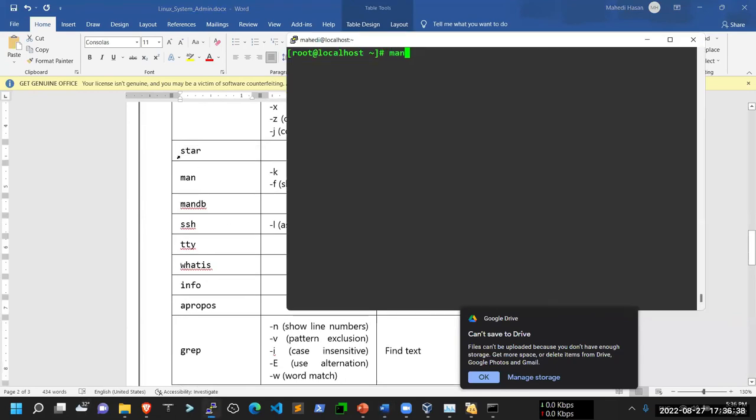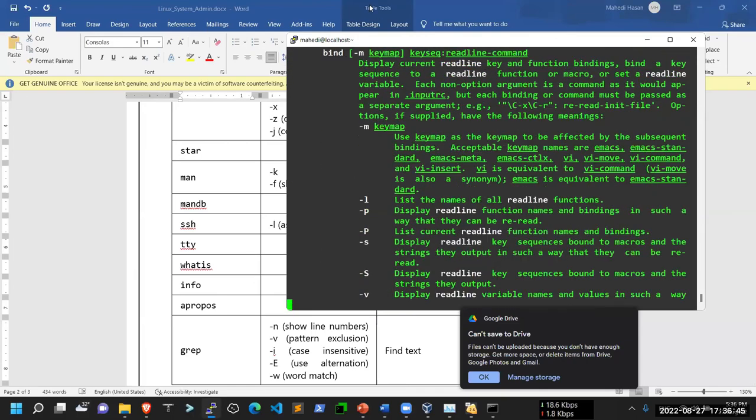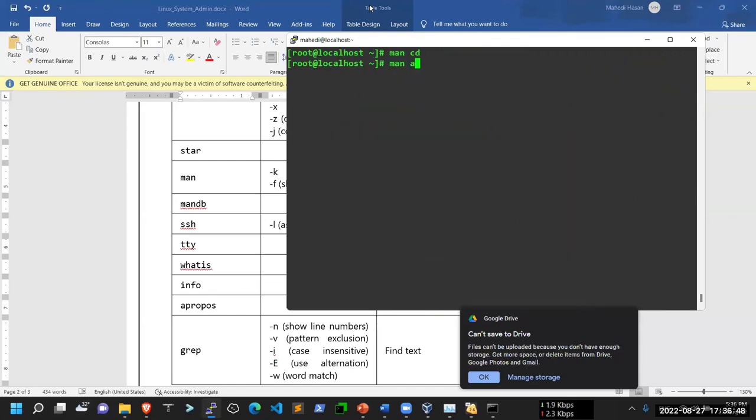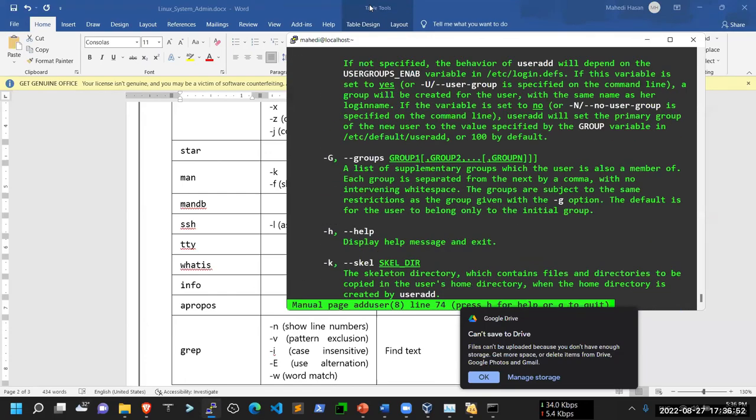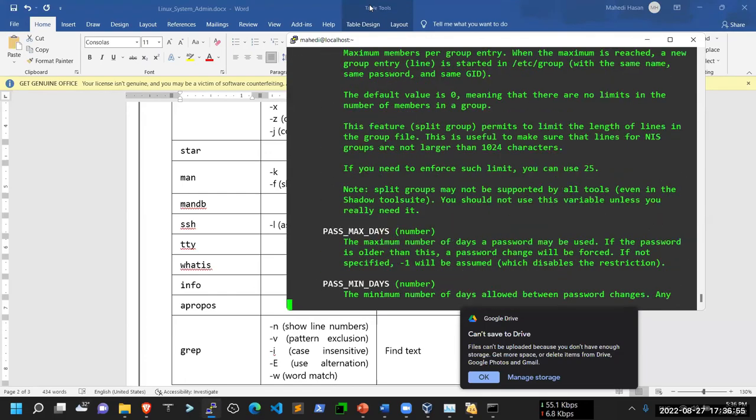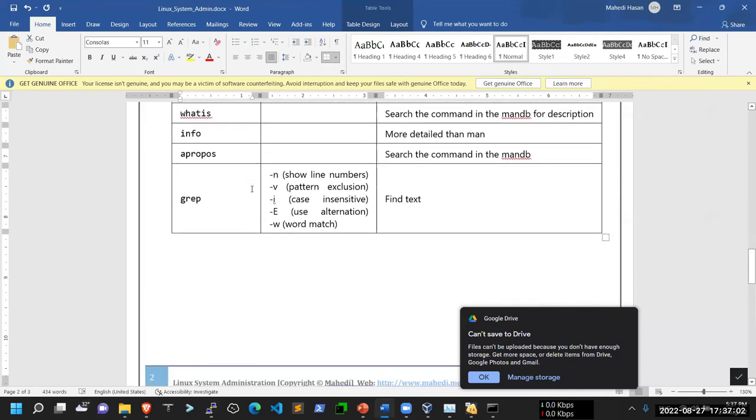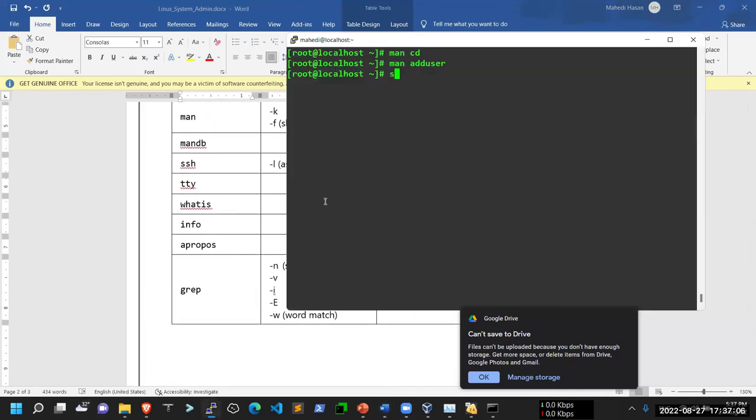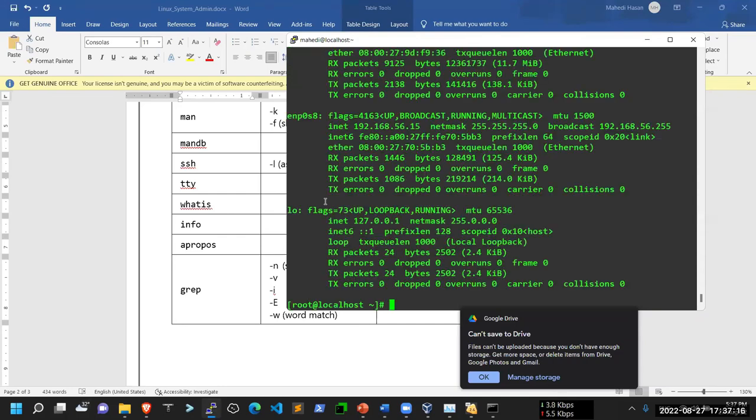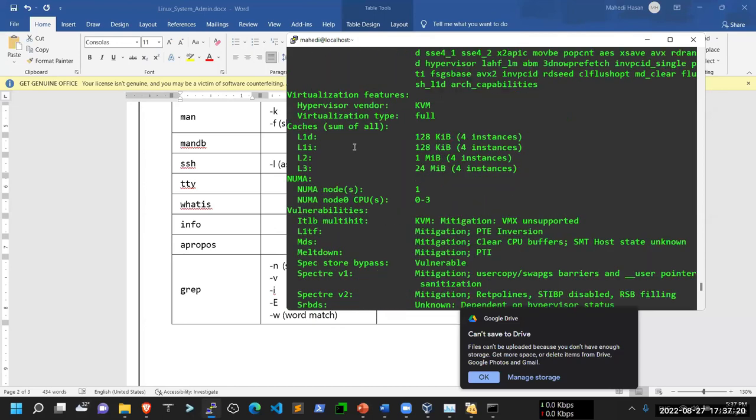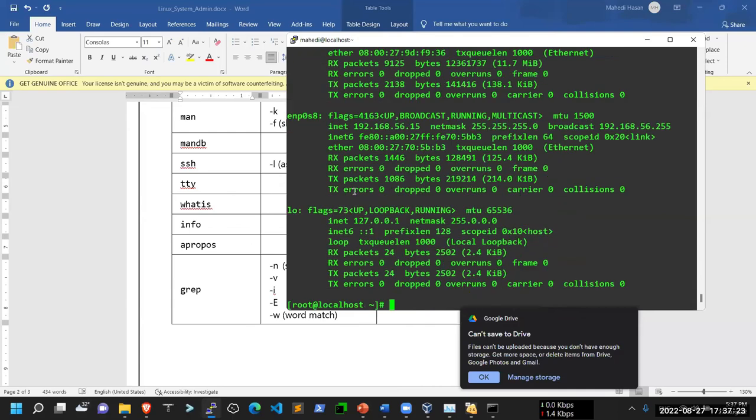The man command provides the manual for any command. Suppose man cd, this gives the manual of the cd command. Same with man adduser, this provides the manual and all the feature options for the adduser command. To connect with another system, this is SSH. I already used it. ifconfig, I already told about it. This command shows the IP address information and network card information.